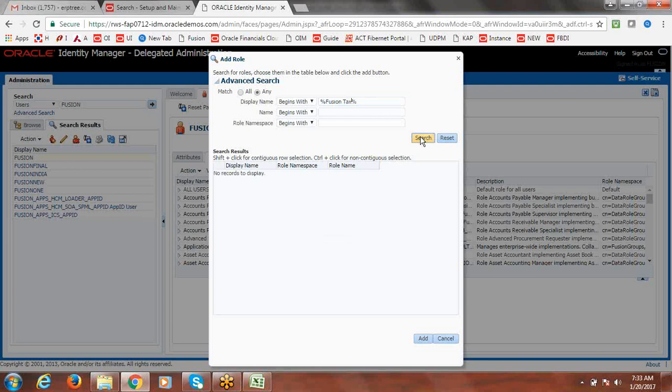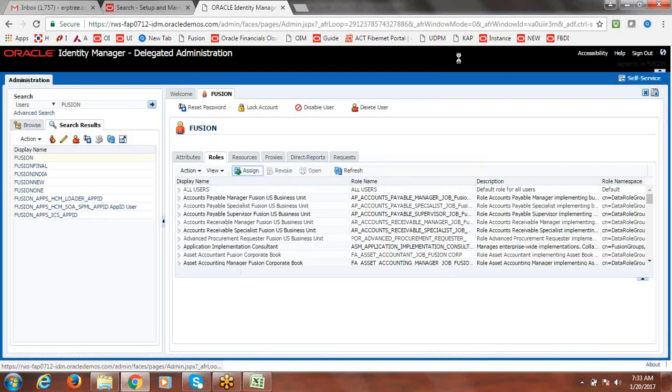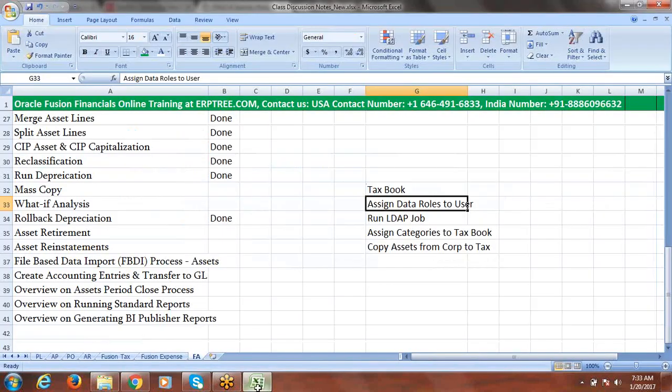Seems to be not yet generated. We will wait for some time. So meantime, we'll complete other setups because this data role generation is a scheduled job. Based on that, it will be generated. We'll see that. Before that, we'll go and assign the categories.